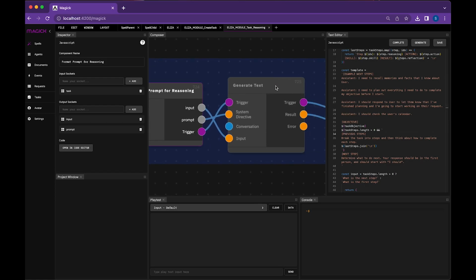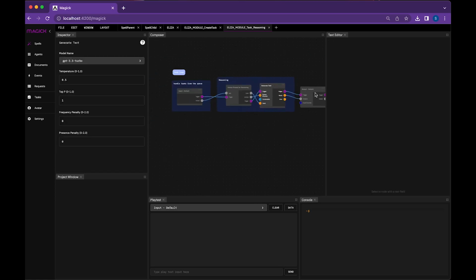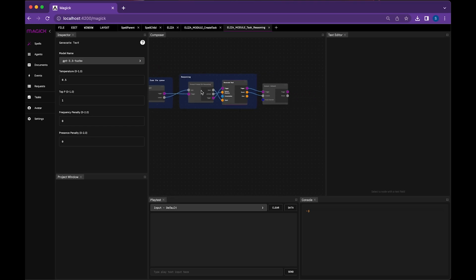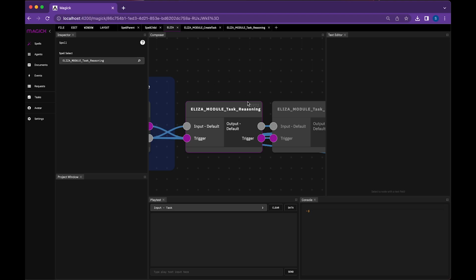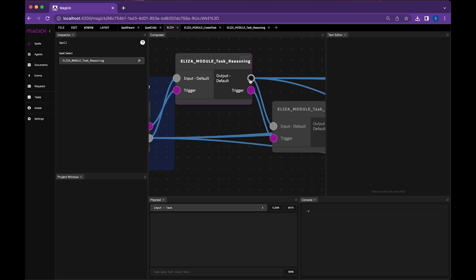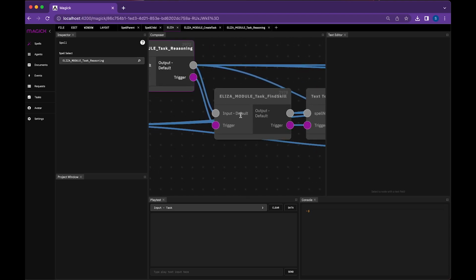And then we generate the objective, and then we return it. When we return this, not the objective but the reasoning for this step, you can see the reasoning comes back out of this output. And then that reasoning goes into the find skill. So it's like, okay, I need to go check my email. What skill should I use for that? How about the check email skill? Okay, cool. And so this find skill gets the name of the skill.